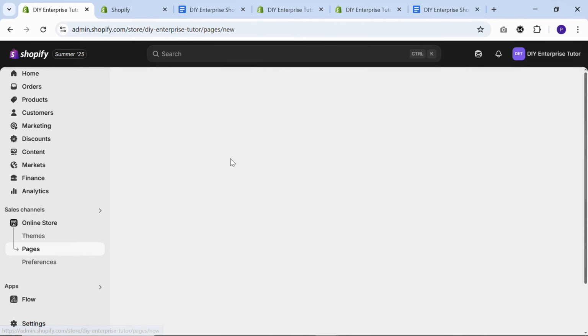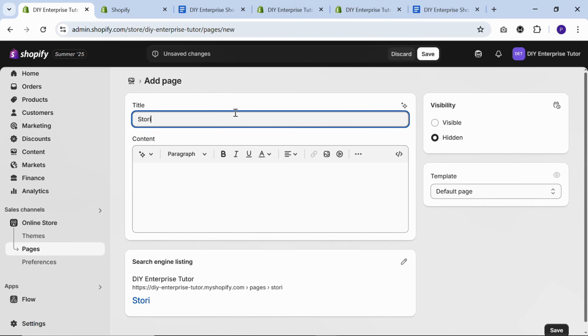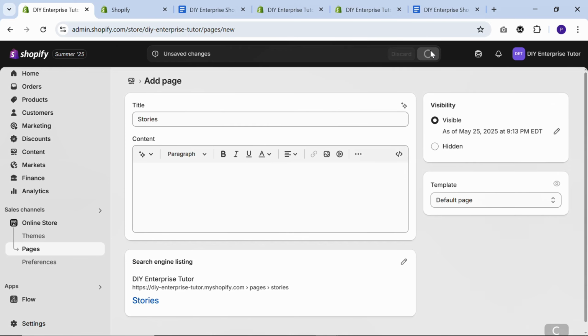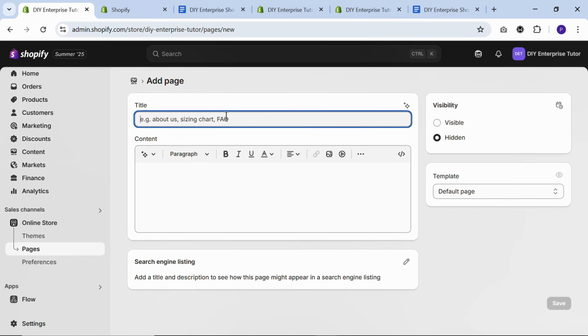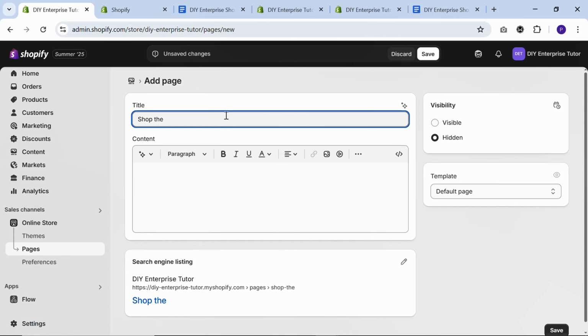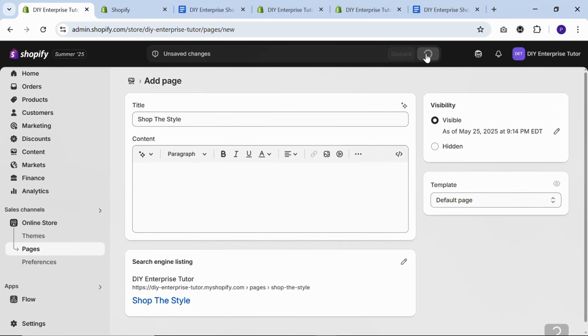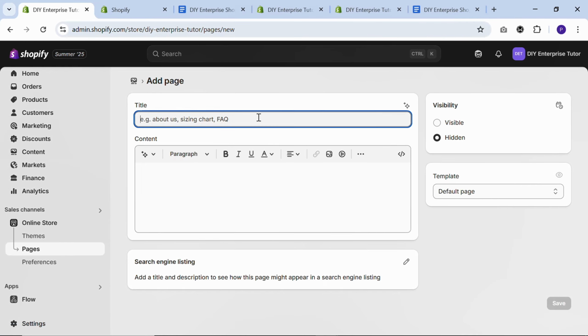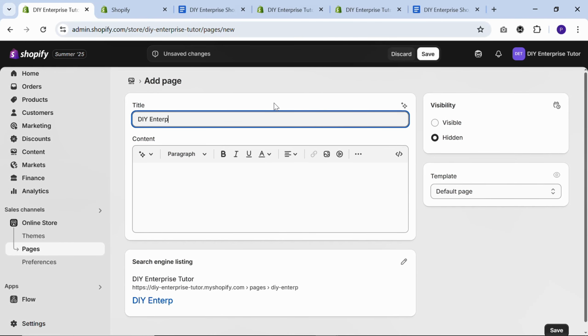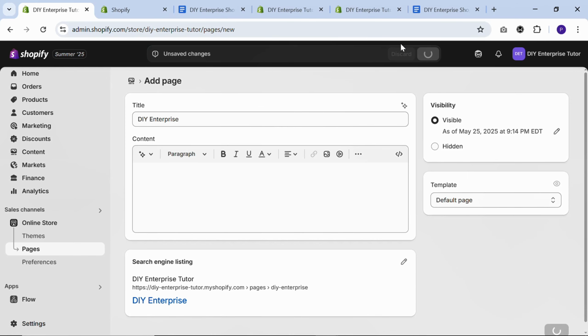Next we create another page, the stories page. Click on visible and click on save. Next we create our next page, shop the style. Click on visible and click on save. Next we create the DIY enterprise care page. Click on visible and click on save.